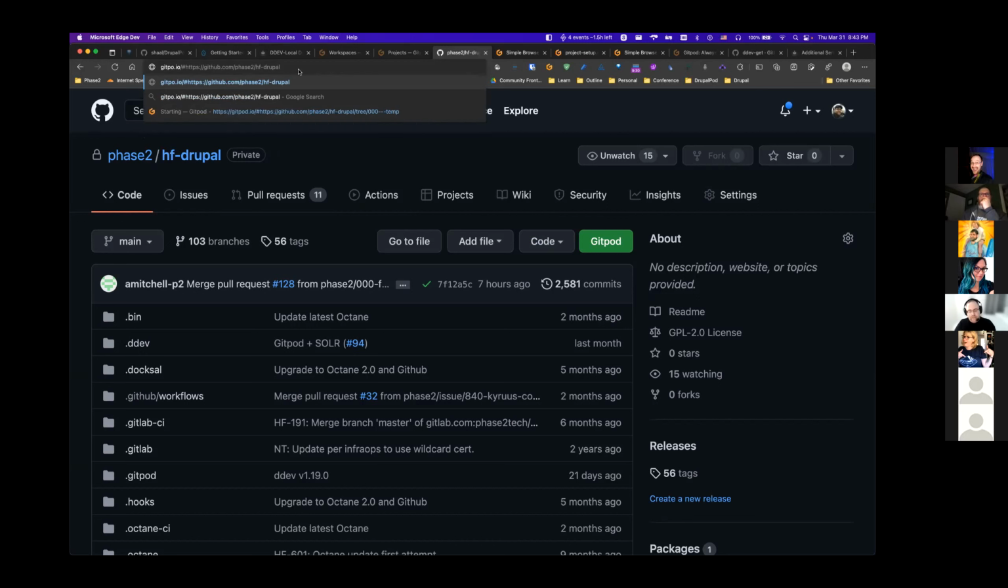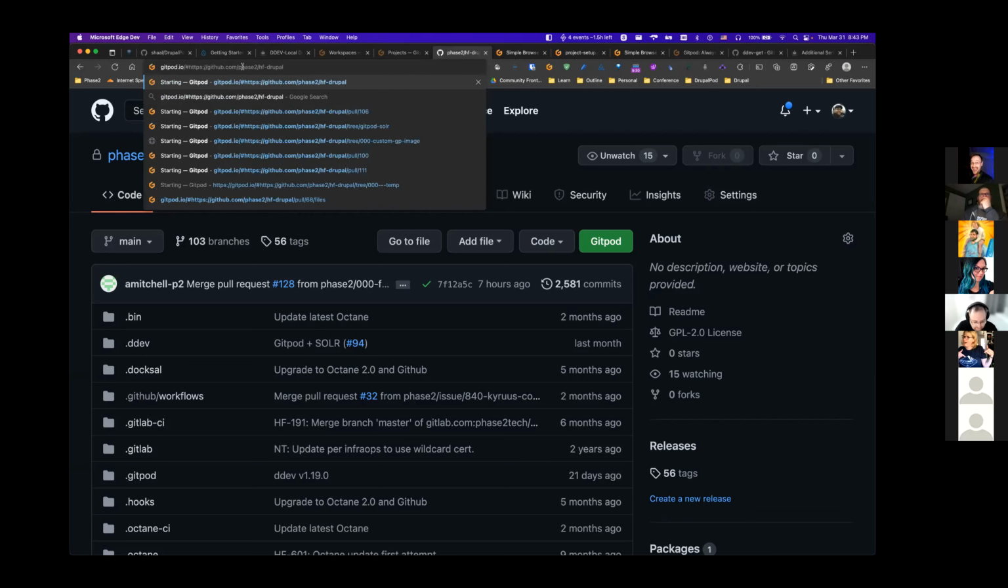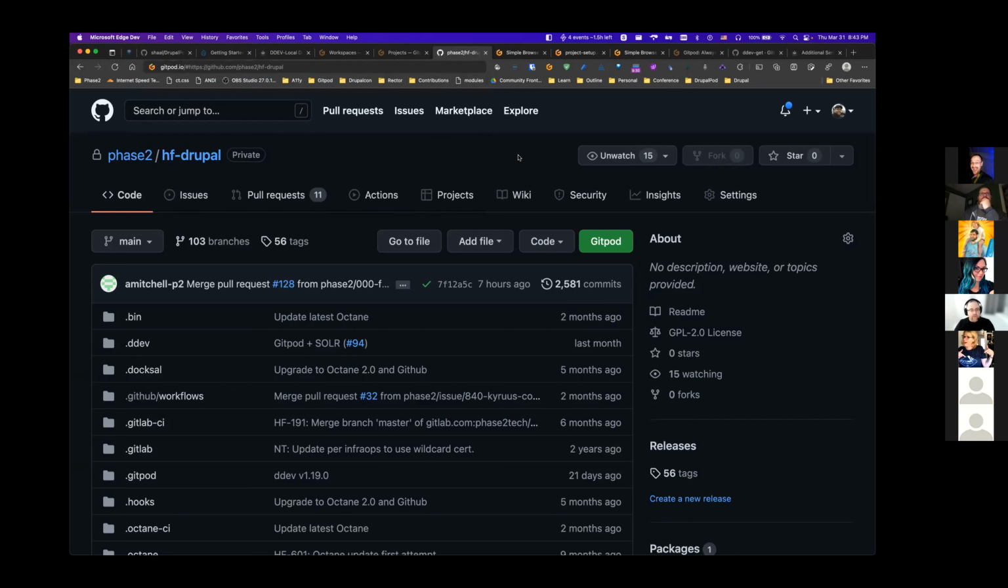Now Gitpod would load that specific branch that you're on. It works the same with PRs and everything.